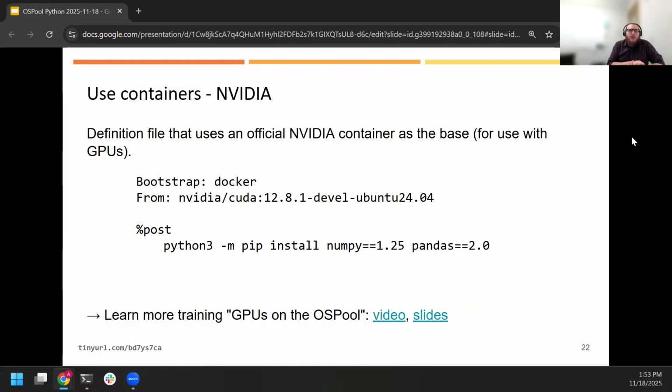GPUs is a common one. So, PyTorch and things like that. This particular example isn't actually trying to install PyTorch, so there's nothing special going on here. But this is using the official NVIDIA container as the starting point, which has everything you need for working with CUDA, which in turn gives you everything you need for doing machine learning on an NVIDIA-based GPU. There's a whole other training on working with GPUs on the OSPool. I recommend you check that out. Links are in the slides, and my colleague put them in the chat as well.